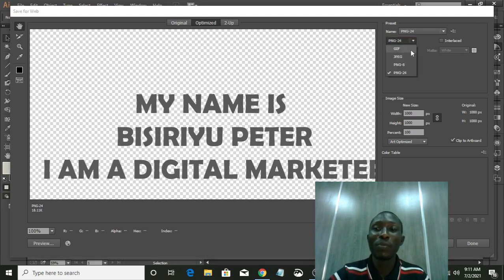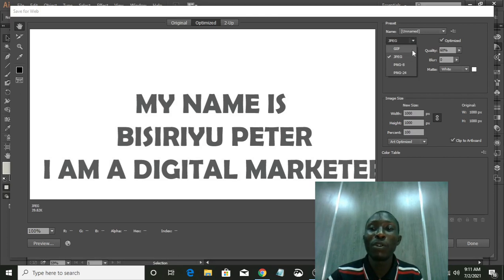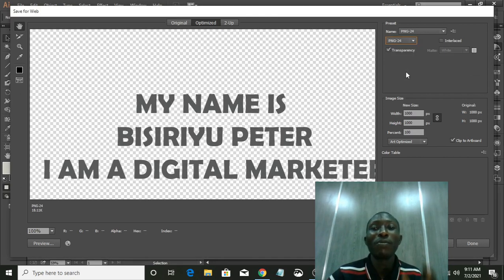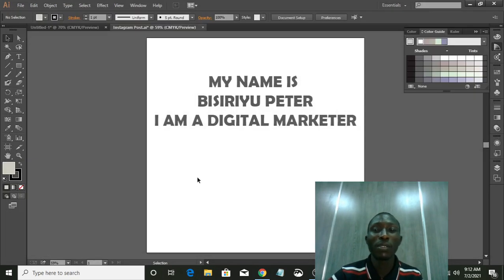Let me go back to JPEG. JPEG will automatically create a white background for itself because JPEG already knows that it's an image with a background. But when you click on PNG24, it doesn't do that. It will leave the image the way it is. So let us save. It's going to save without the background like I told you. Now let us go and see what we have just saved.